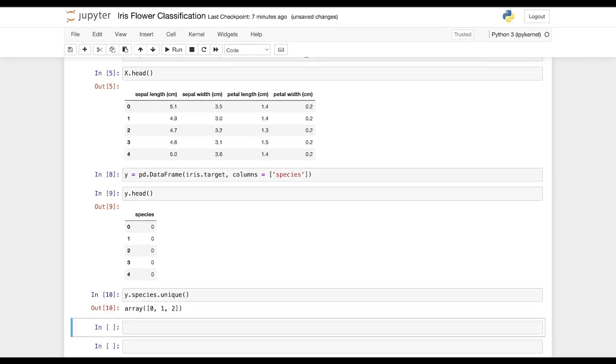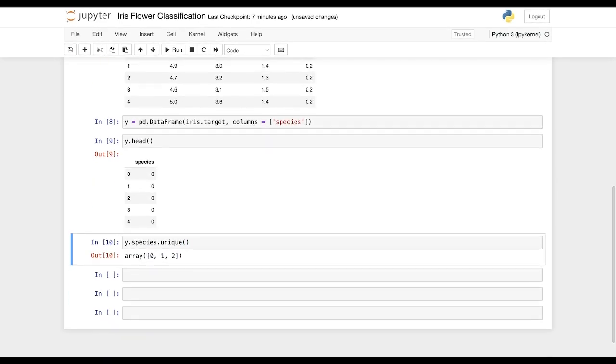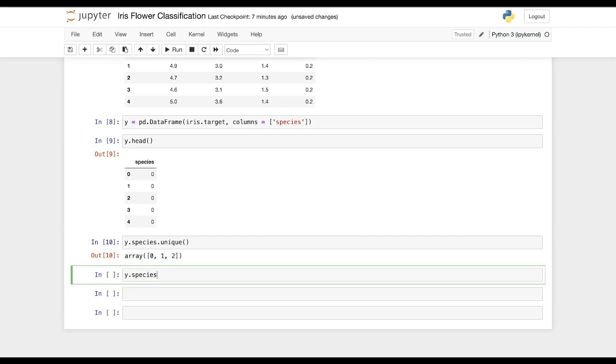You have got 0, 1, 2. If you want to be more specific, you can replace these values with the original species names of Setosa, versicolor, and virginica. To do so, we'll say y.species.replace. We are going to replace 0 with Setosa, 1 with versicolor, and 2 with virginica. And we will say inplace equal to True to make the changes permanent.